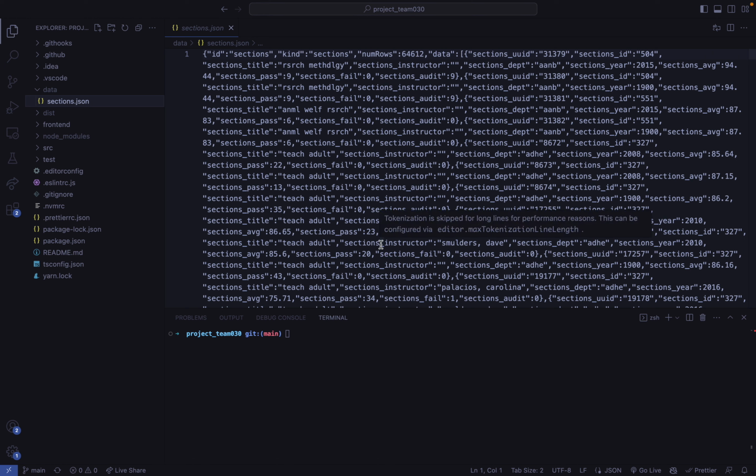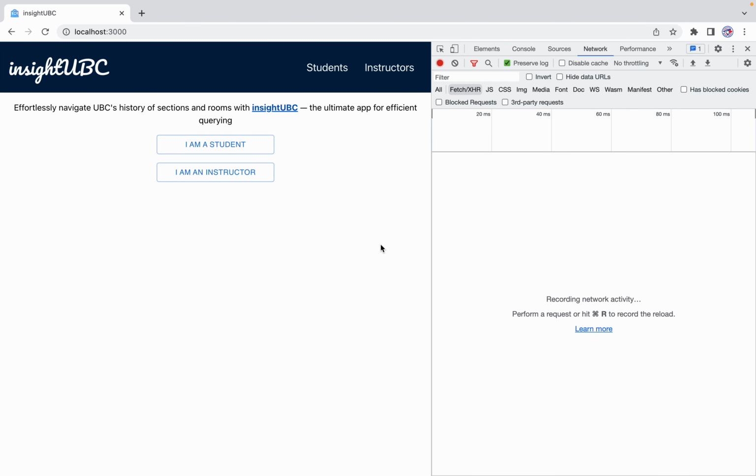Okay, just as a preface, I preloaded the pair data set into the data folder right over here. All right, let's begin. insightUBC.